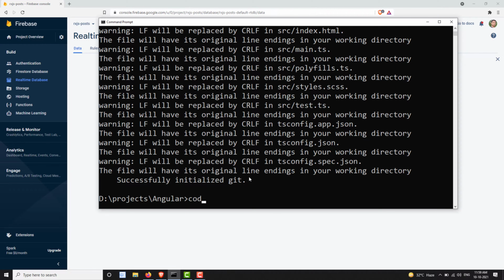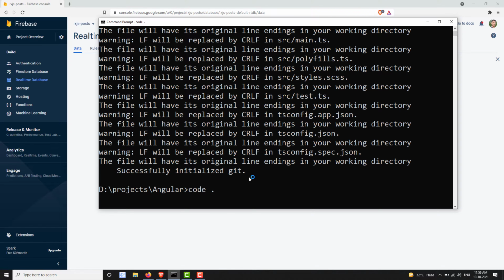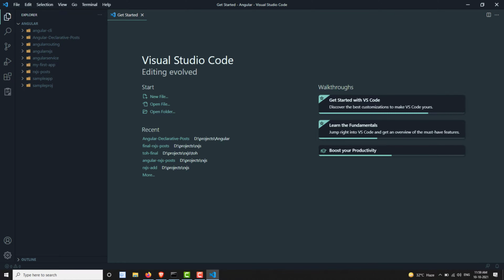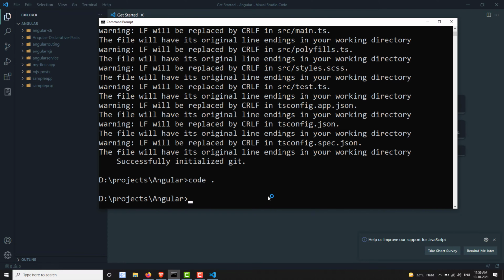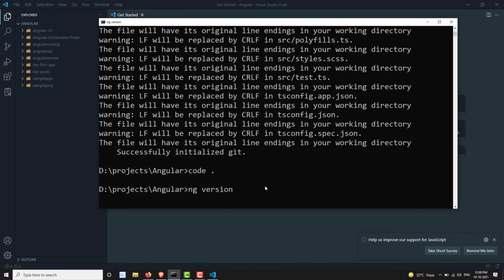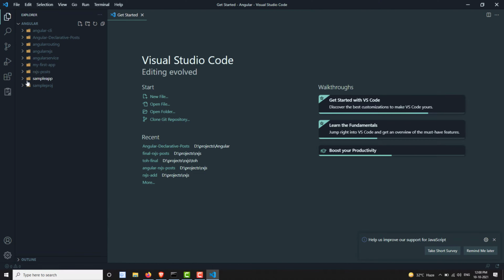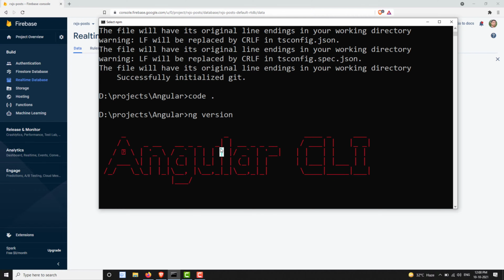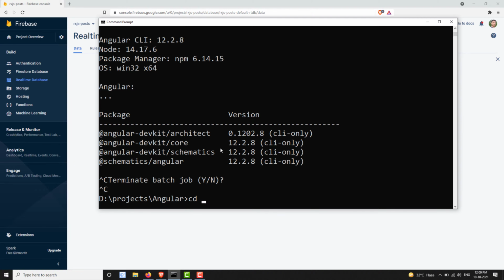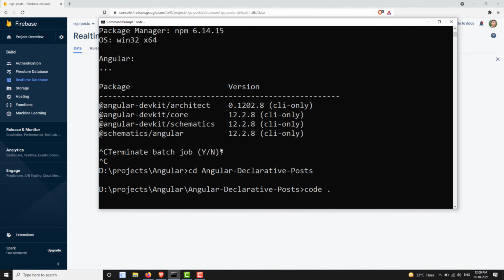Let's try to open this one in Visual Studio Code. So I am opening this one in Visual Studio Code. This project is developed in Angular 12. If you check ng version, the Angular CLI version will be 12.2.8. Oh sorry, I have opened the wrong folder, so I need to go into the folder. I need to go into the Angular declarative post folder, and open Visual Studio Code here.